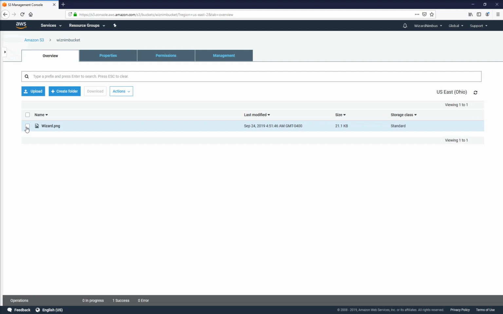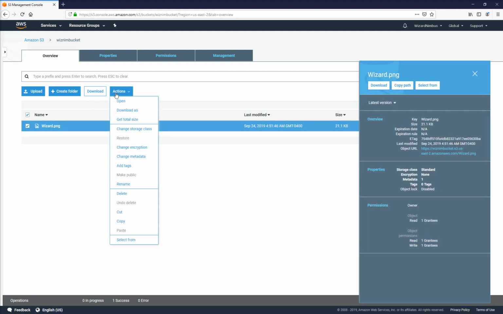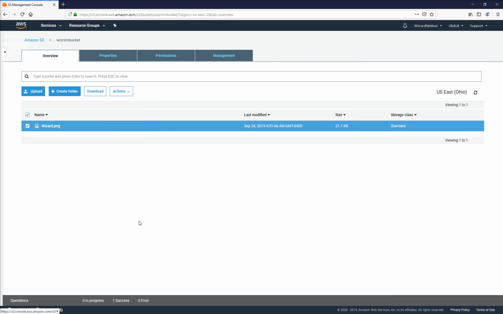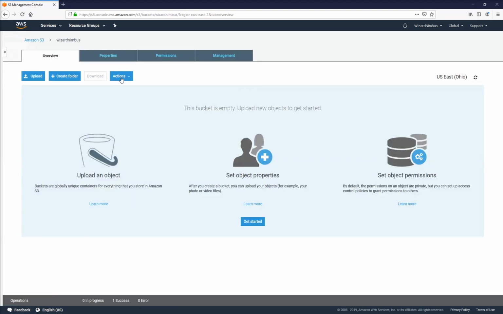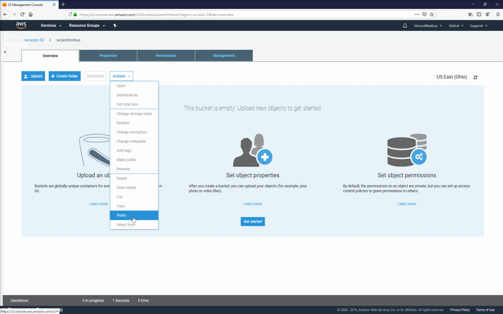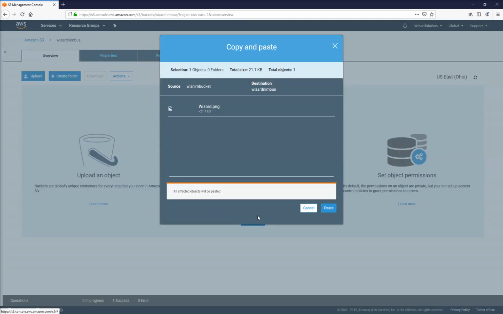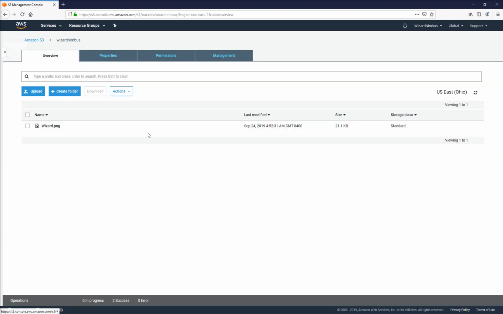So it's pretty simple, just click on the little checkbox here, drop down the actions menu, and you can see we have our ordinary copy and paste, or if you like cut and paste. For now I'm just going to copy, go back to the S3 dashboard, select this other bucket that I created, select the actions menu again, and go down to paste, and paste. And so now you see the object that I uploaded to the other bucket is now in this bucket.